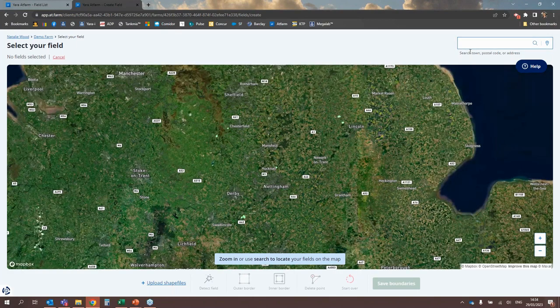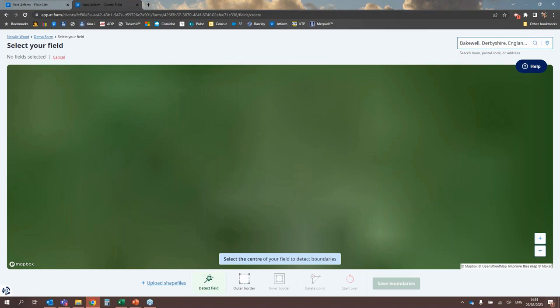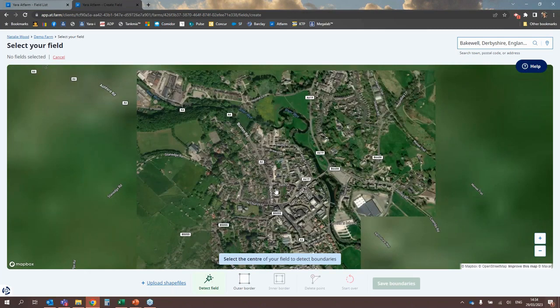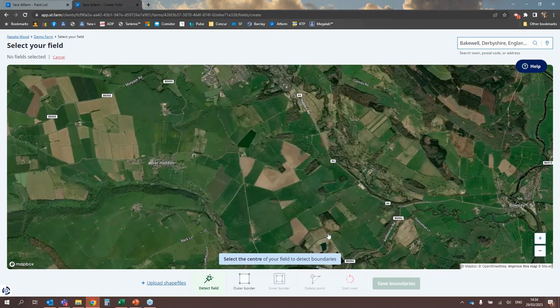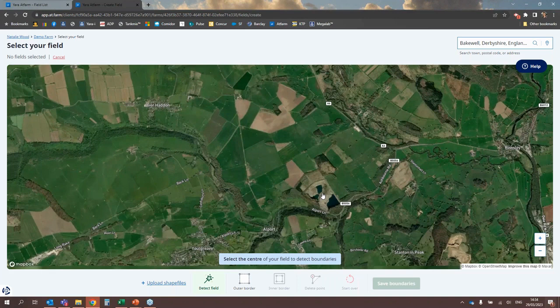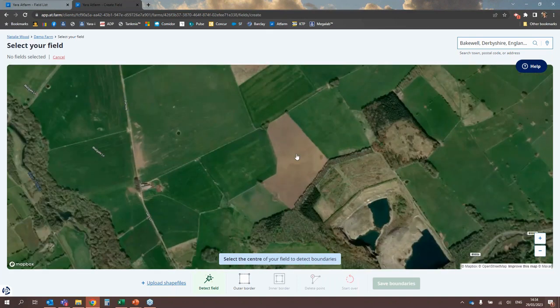If you want, you can search for a town, postcode, address. Just as an example, I'll put in Bakewell. And you can see it'll go straight in there. So then it's as easy as either searching for your field, and I will go into later how to add a shapefile, which is easier than this way. But if you haven't got the shapefiles, then you can click on a field.